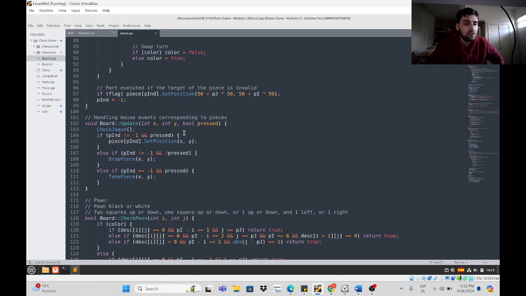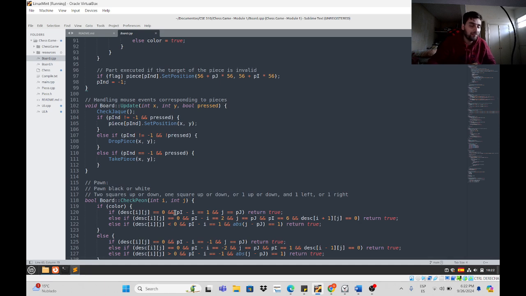Well, if the position of the piece is valid and the mouse is being pressed, we have to set the new position of the piece, and corresponding drop piece and take piece. You will have to take the piece and then drop the piece.